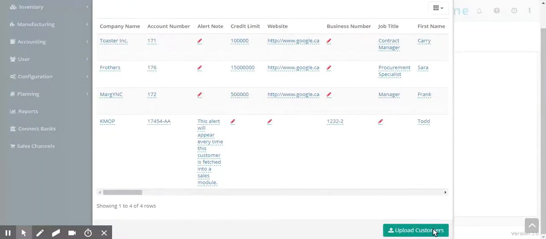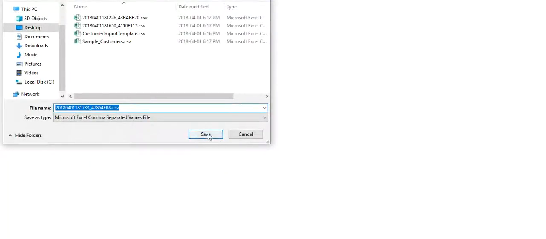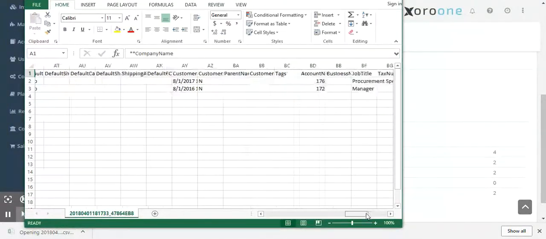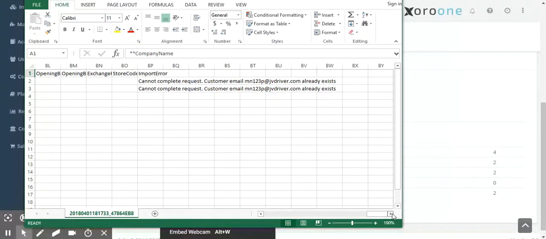And let's go verify and upload customers. And we've still got some errors, so let's see what's happening this time. I'm going to check what this error file says. It's telling me that the customer email already exists. So I'm going to go ahead and change this email.